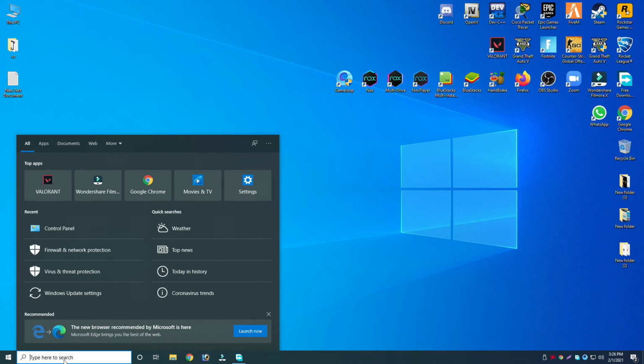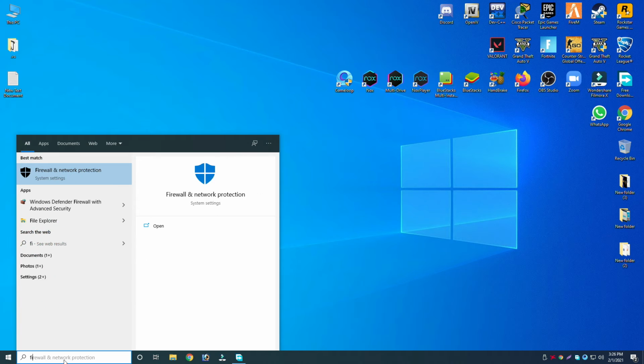So now again go to the Start menu and then go to Firewall and Network Protection and just follow every step.